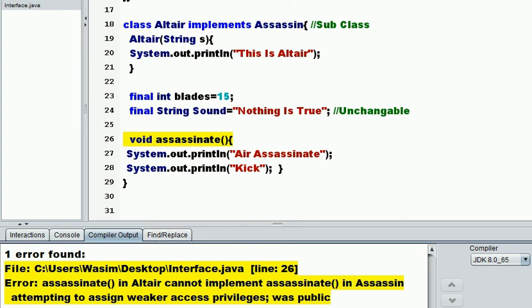Now what does it say? Assassinate in Altair cannot implement assassinate in assassin. Attempted to assign weaker access privileges; was public. You know there were 4 access modifiers. Let's discuss that over here. Default, there is public, there is private, and of course there's one more, protected.